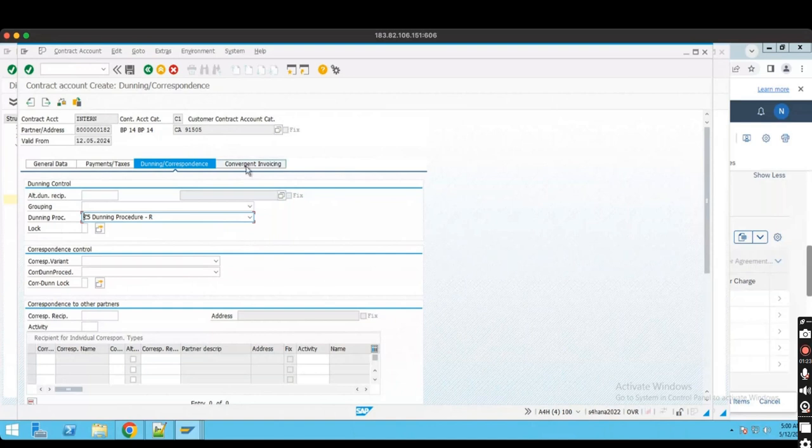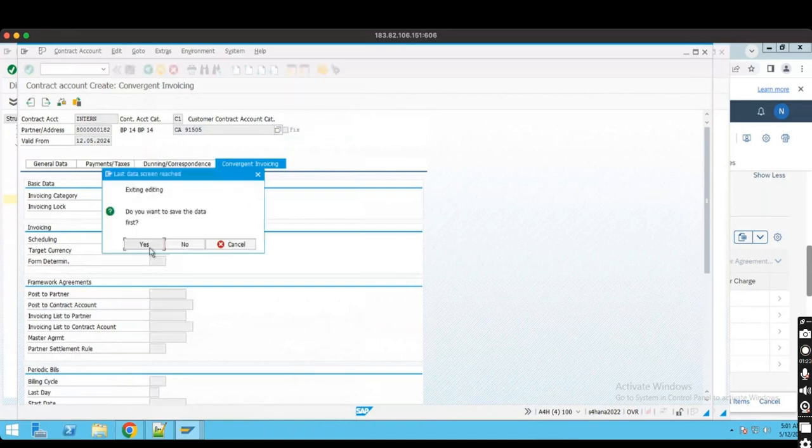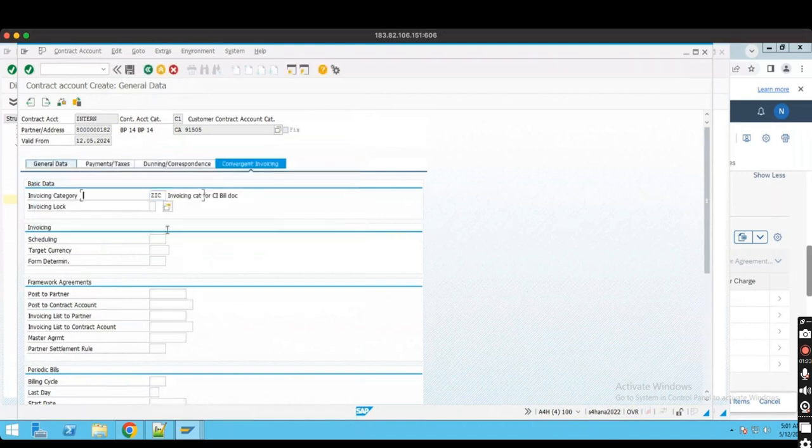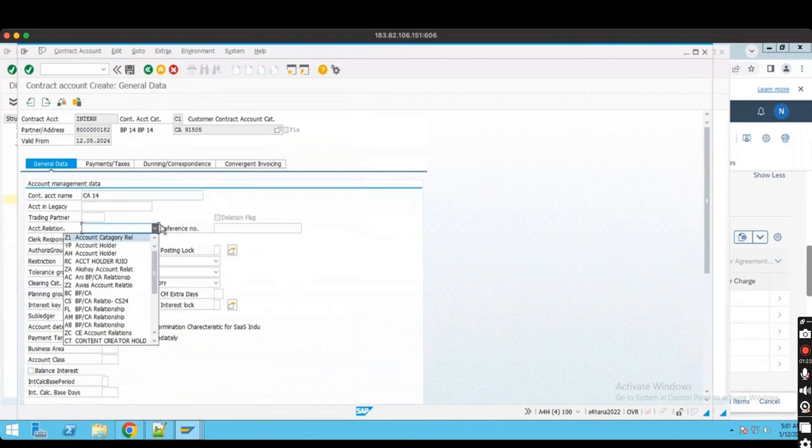The next tab is convergent charging. There is an invoicing category which we are going to use during our invoicing process. This invoicing category controls a lot of things in CI, convergent invoicing. We'll see that; for now I just maintained it. Account holder list. Let me maintain that. Go to general data, account holder. It's only one thing, whether it is an account holder, yes or no. That's it.